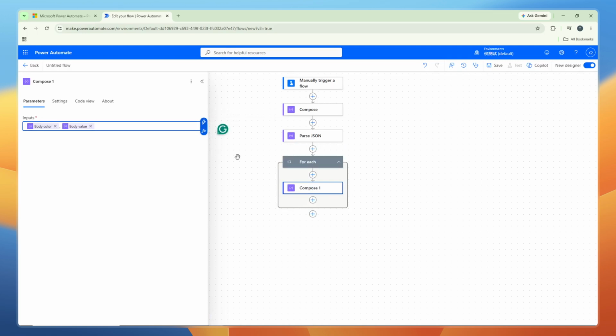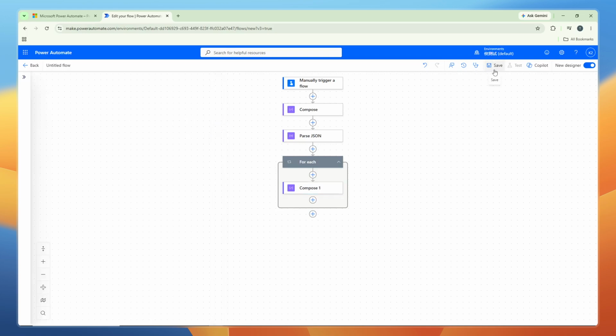Now you can save your automation by clicking the Save button at the top of the screen. Your flow is now ready to process and iterate through JSON data whenever you need it. And that's it. You've successfully created a Power Automate flow that can iterate through JSON data.